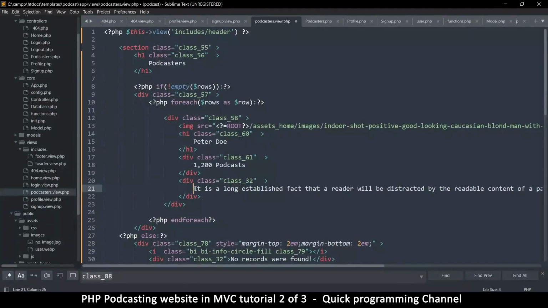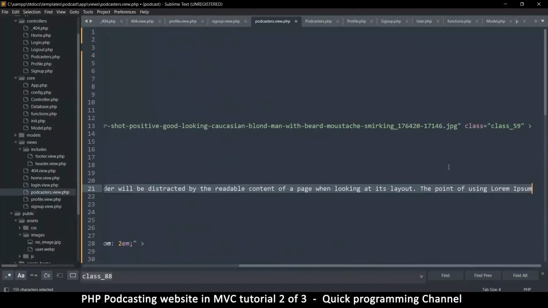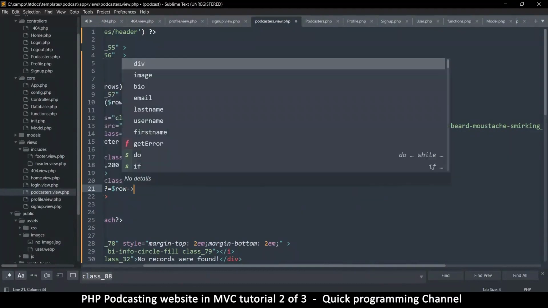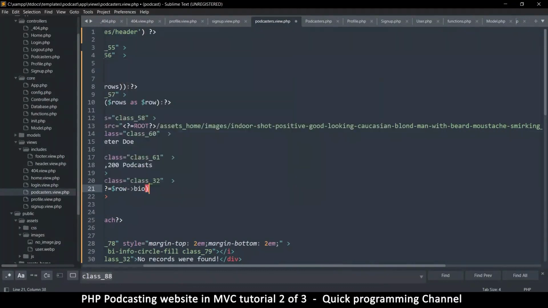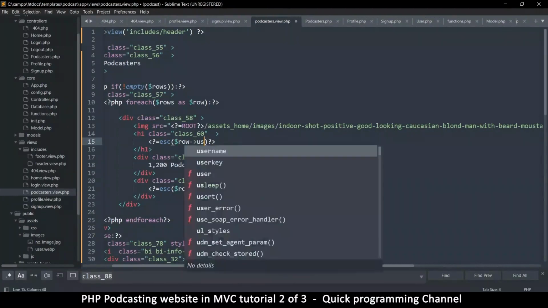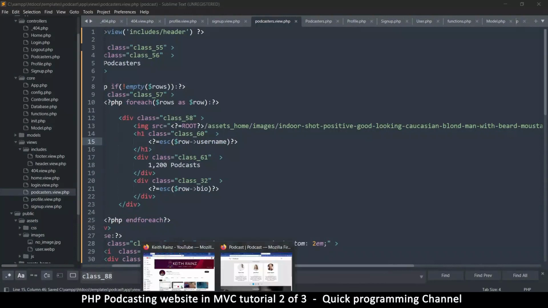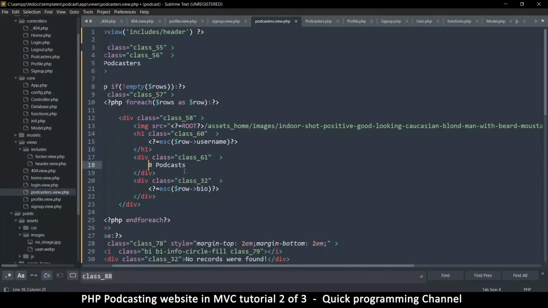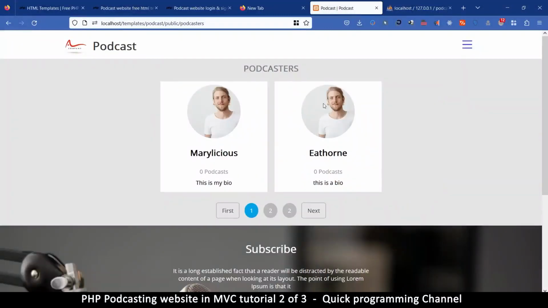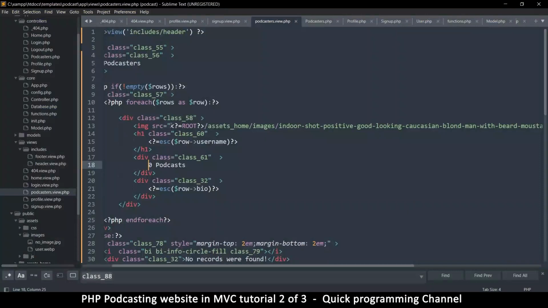This is the bio over here, right? So I'm gonna do this, say row bio. Now I want to escape this, of course. This is username, and that does it. Actually, let's put 0 podcasts here for now. That should do it. If I now refresh, there we go. Let's put the images as well. So grab that.